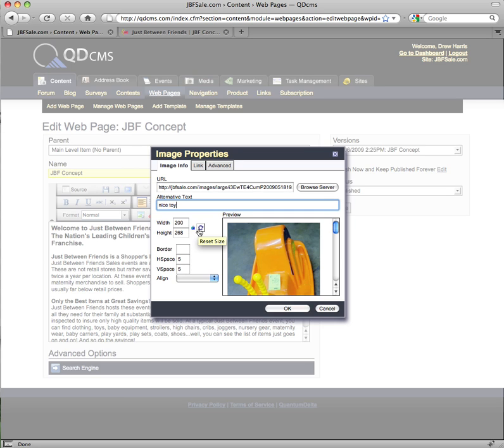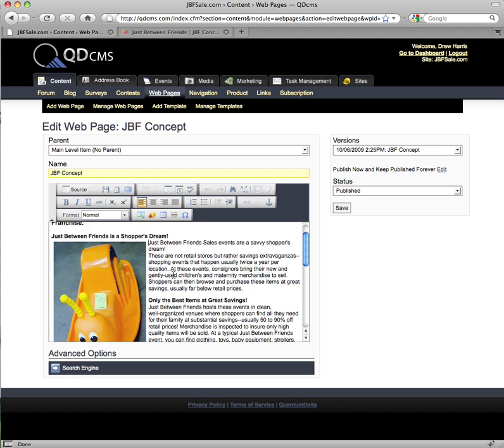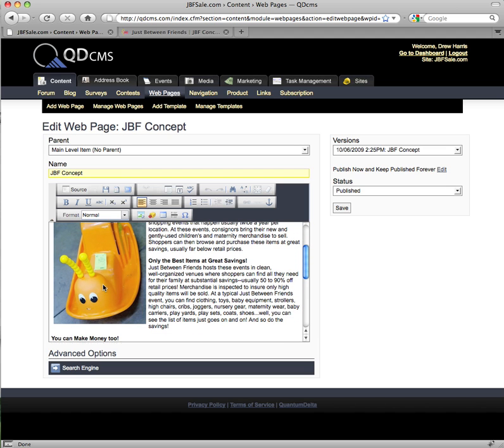You can also put in a border, H space, which is horizontal space, V space, which is vertical space. Set the alignment attribute. Also give it some alt text here. Say OK, and it'll insert that image into our content.